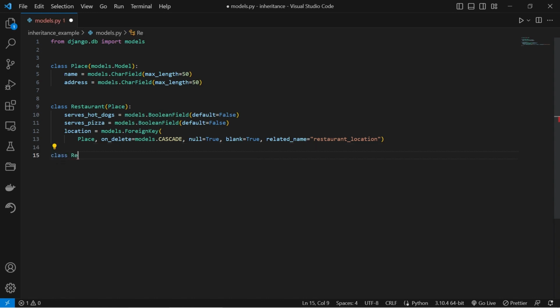When you create a restaurant proxy instance, it will have the same data as the corresponding restaurant instance, as they share the same underlying database table. The proxy model does not introduce any new fields or data columns.